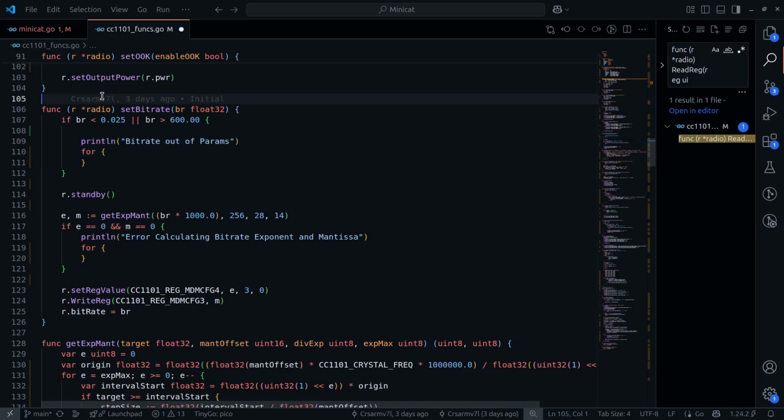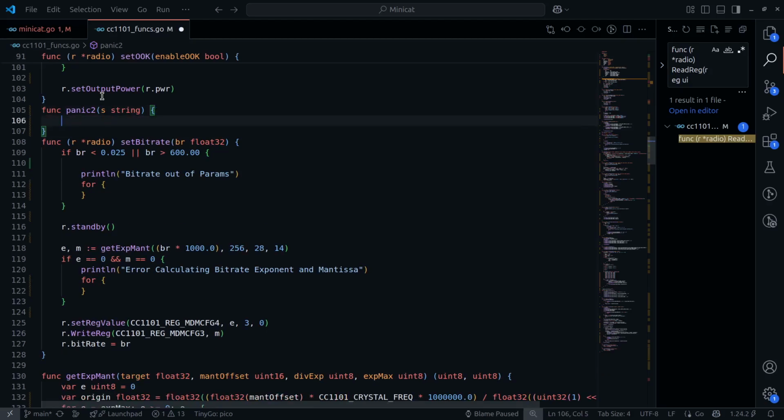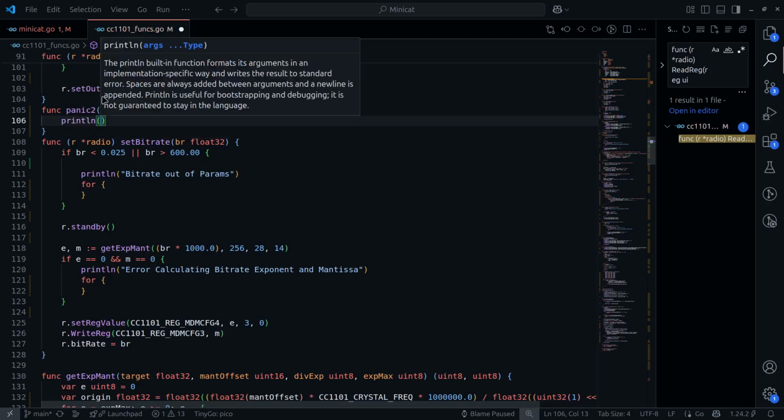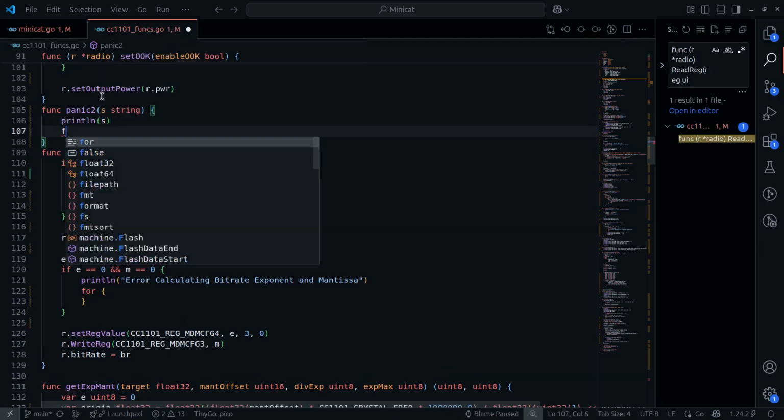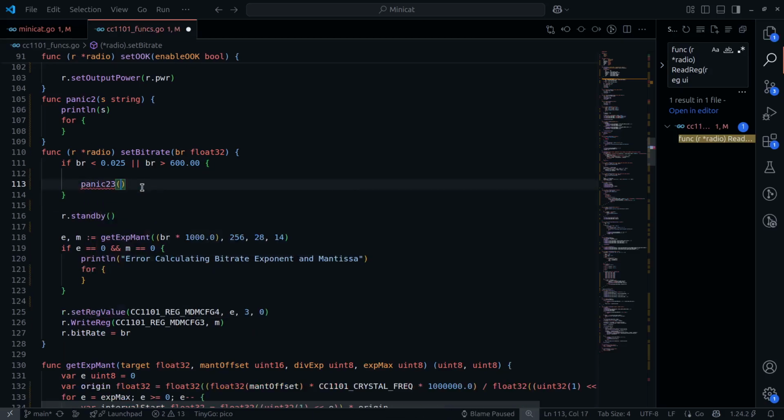You know, func panic2 s string. And then here you can either use panic or println s for. So, and you replace all these, right? Panic2. Bit rate.